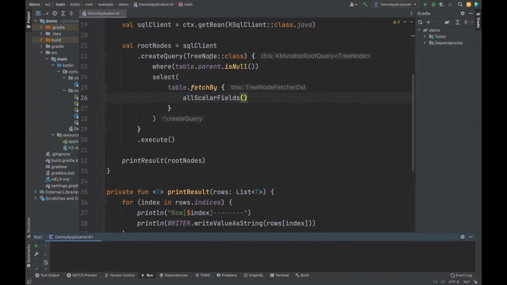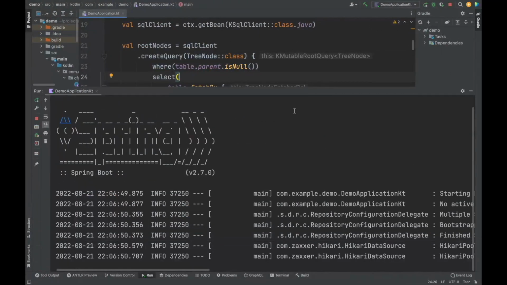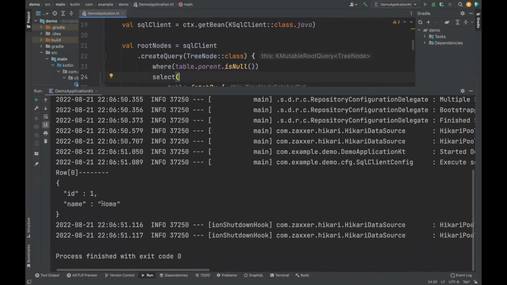Recursively query self-associated property. Now, let's query deeper object tree. This time we query the objects whose type are tree node. First, we use the where condition to query the node whose property parent is null. That is, query all root objects. Execute, wait a moment. There is only one root node, it is called home.